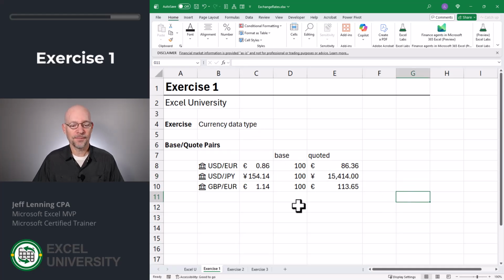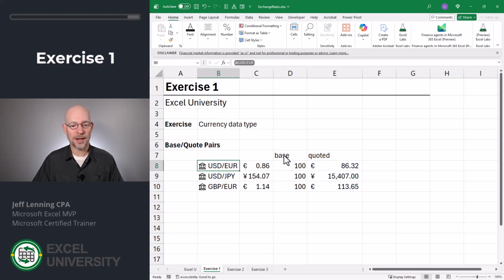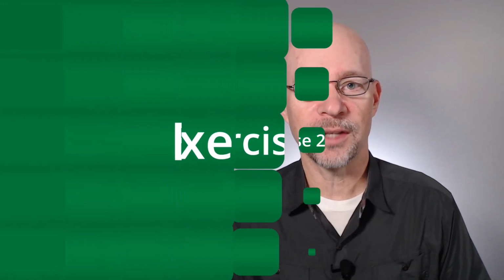There, that looks good. Now, the nice thing about linked data types like this is that they're dynamic and they'll be updated. If we want to manually refresh these rates, what we can do is right click, data type, and refresh. And there we have it. So that's the first way, using the currencies data type. Let's take a look at another way. Let's go to the next exercise, exercise two.